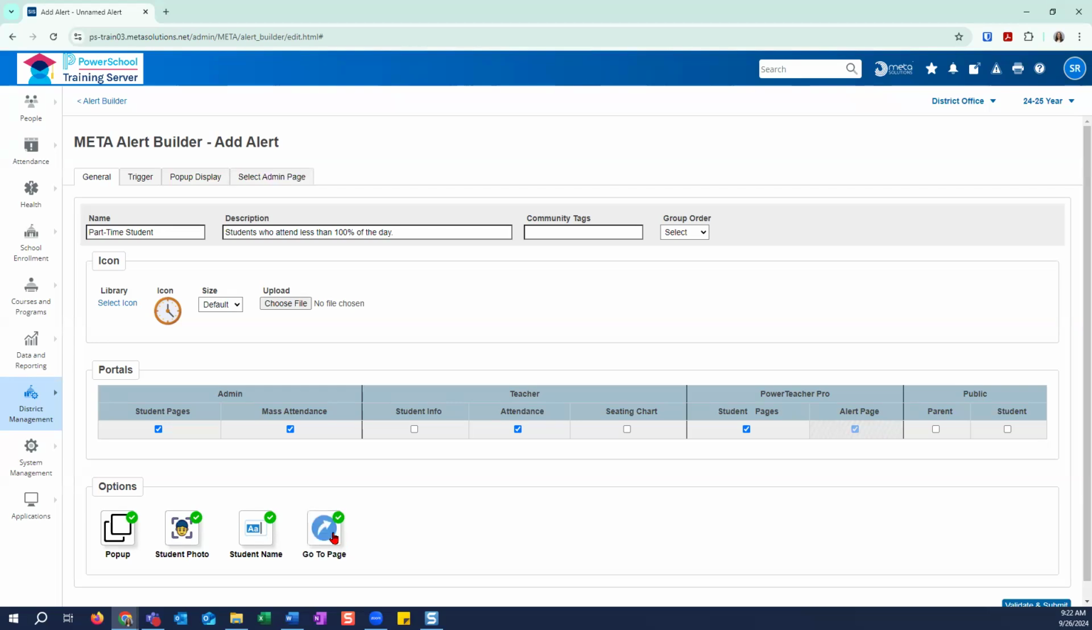You can click on the go-to. Notice that on our top here with our tabs, we have select admin page and it's grayed out. That appears once I click the go-to page. This go-to page is where we're going to select what page we want the user to be sent to when they click on that go-to. So once you select that, this is where you will then make the selection for that go-to page. So this is everything on our general tab.